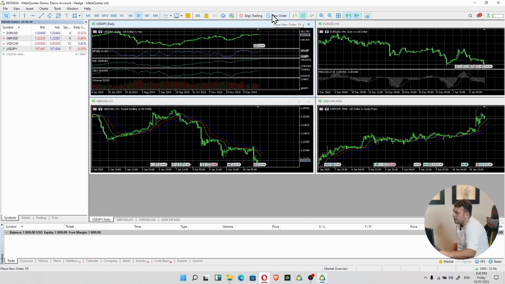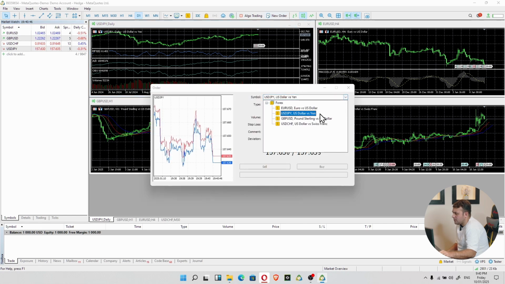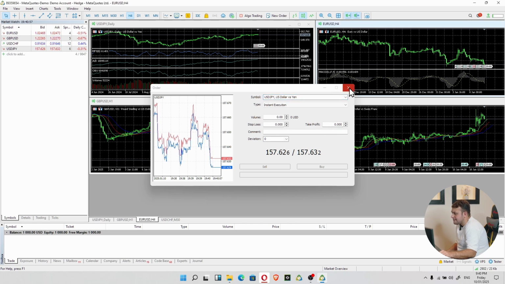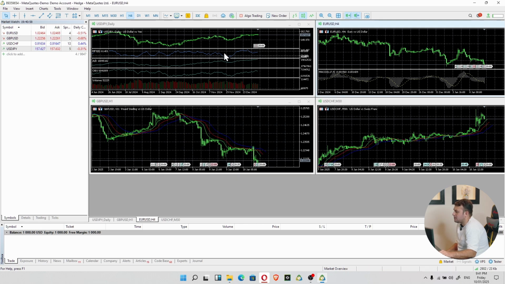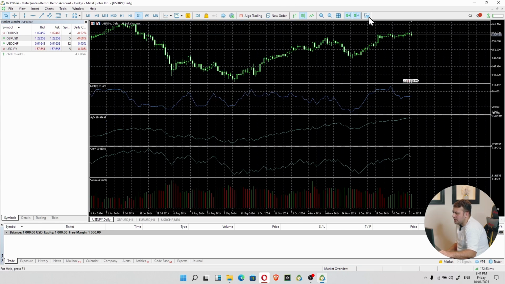There are two ways to execute in the market. Either you go to the new order and you select your instrument from the list, and then you select the volume, how much you want to buy, and the price where you want to set the stop loss, and the price where you want to put the take profit. Then we go for this, like if you want to zoom in to the chart or zoom out. And if you want to take a screenshot of your chart, this is the button.